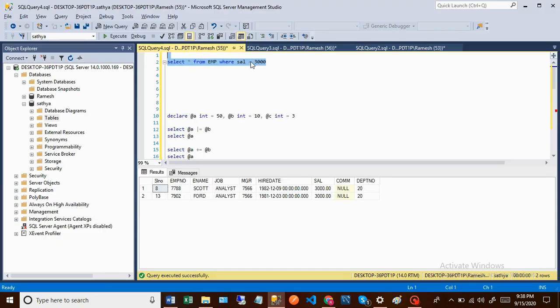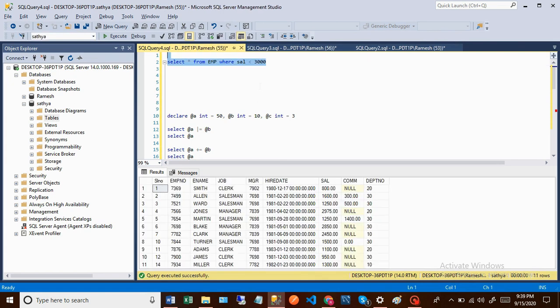Next, greater than. So if I want to get the employee details whose salary is greater than 3000, then just put greater than, then you will get the records whose salary is greater than 3000. Okay, if you put less than, then you will get those whose salary is less than 3000.